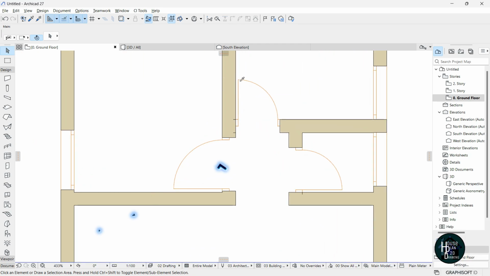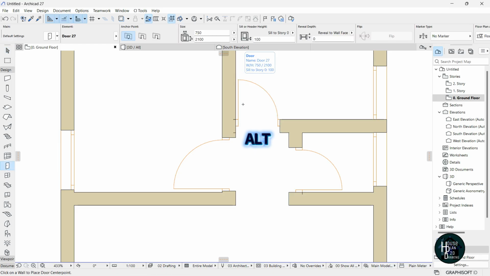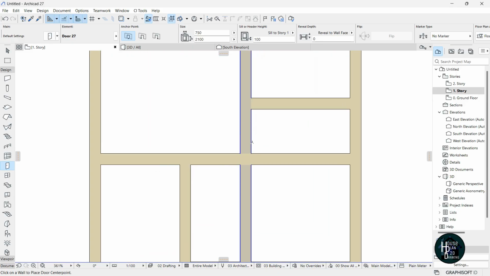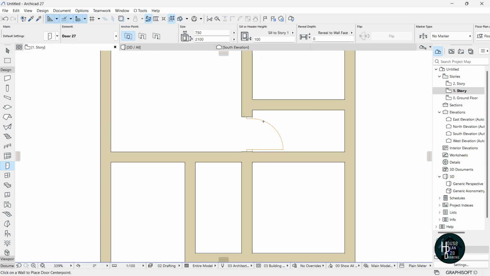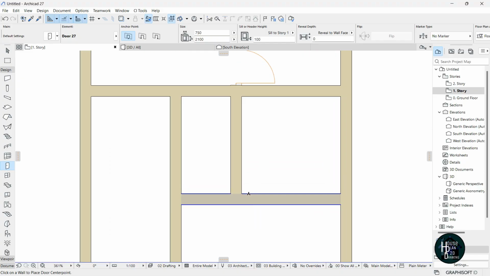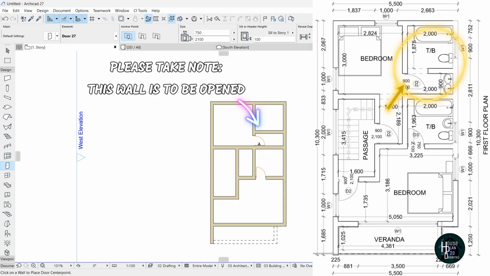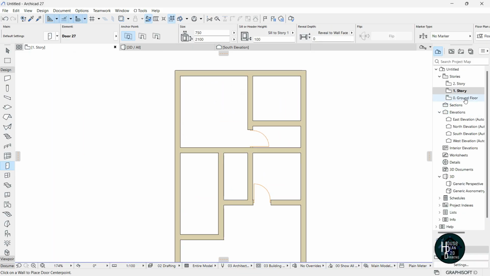Okay, so I'm going to hold on Alt and select on this door. Just select on the door. I'm going to come to the first story here, and I'm going to come and open a window. Sorry, it's a toilet door here. I'm just going to click. All right, so I'm going to come to this other side. I'm also going to click like so. Right, now I'm going to go to the ground floor plan.